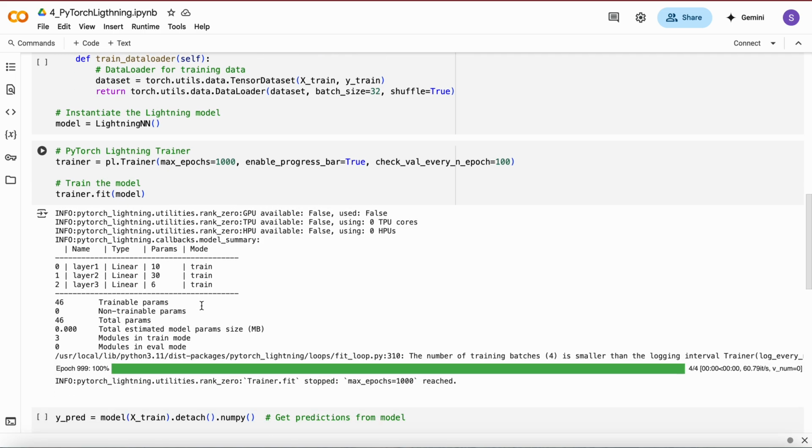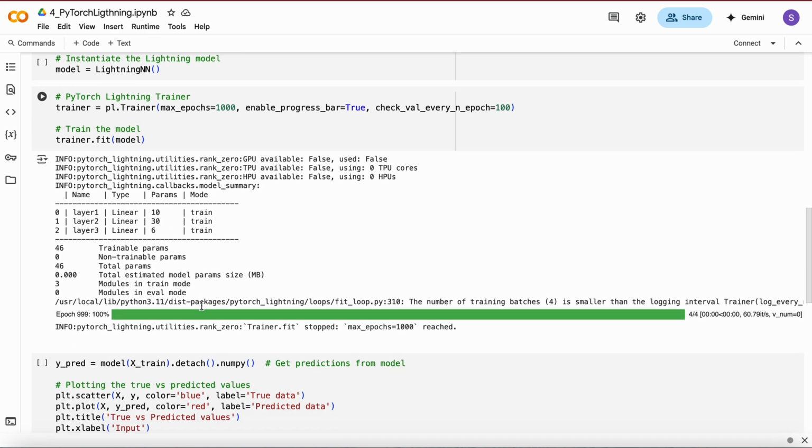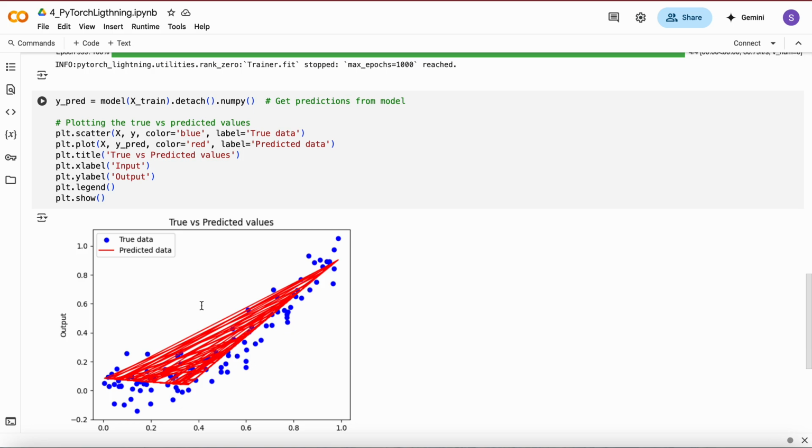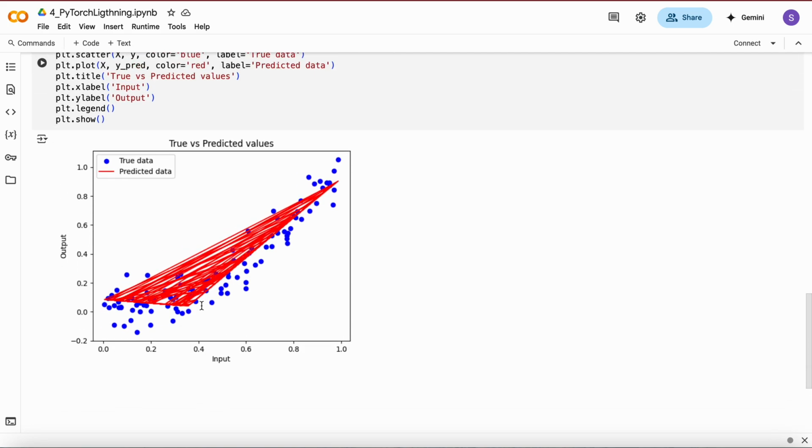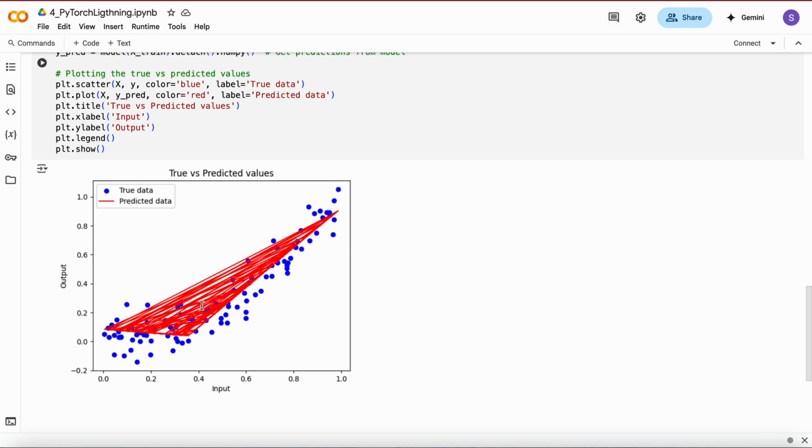After training, we can visualize our results just like before. The plot shows our predictions closely matching the true quadratic function. PyTorch Lightning provides this clean organization while handling many training details behind the scenes, like tracking metrics and managing the training loop.